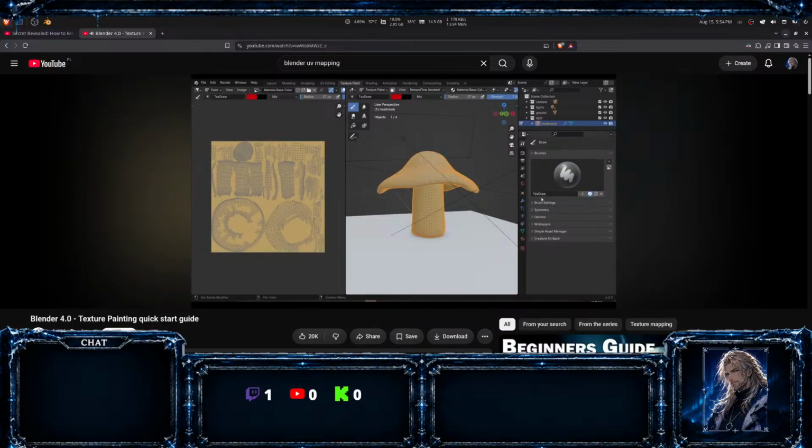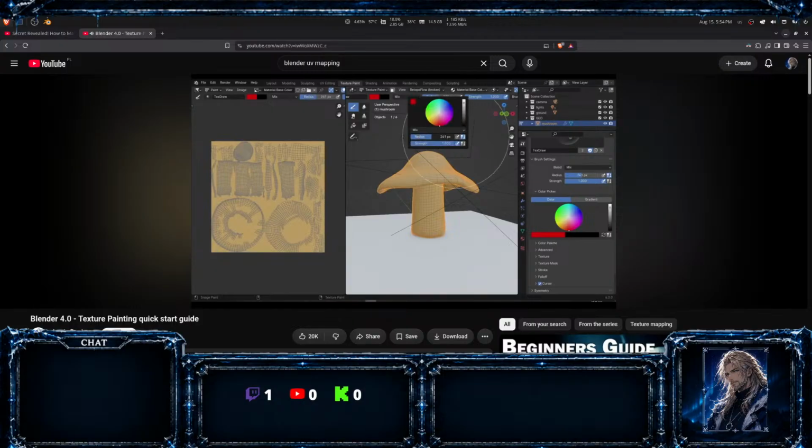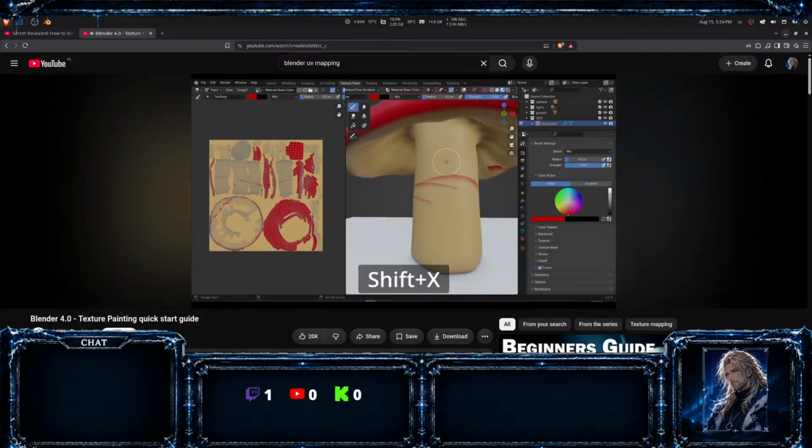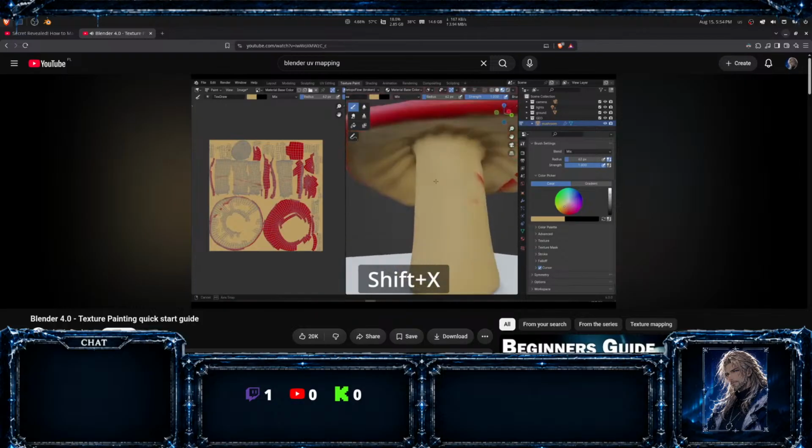I'm going to choose a red color to paint on top of the mushroom. You can select a color either from the viewport menu at the top or from the side panel. You can control the strength and the radius of your brush at the top, or you can right-click in the viewport to bring up the same options. Sometimes you might paint a section you didn't want to by accident. If you want to get that brown color back on your brush, hover over your model and press the Shift X shortcut. This will sample where the color is below your mouse. In Blender 3.6 and earlier, the shortcut is just the S key.